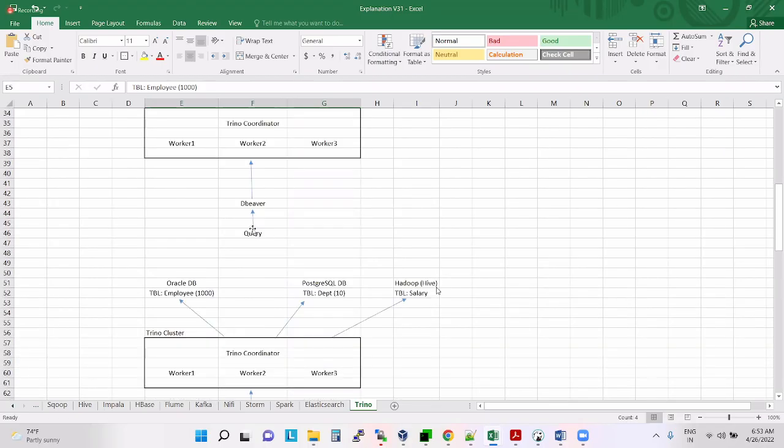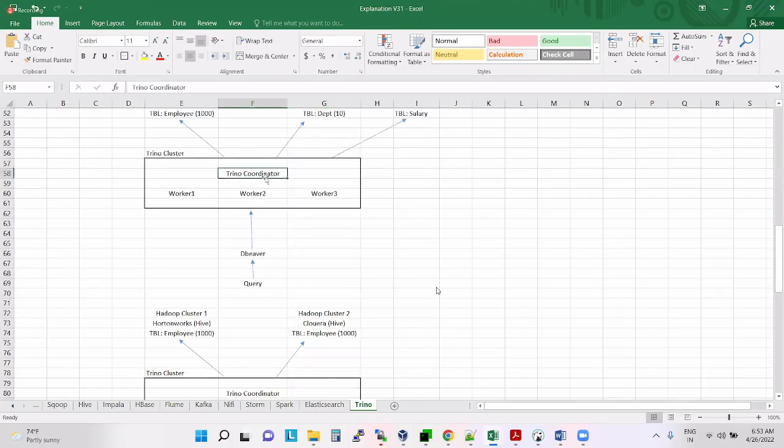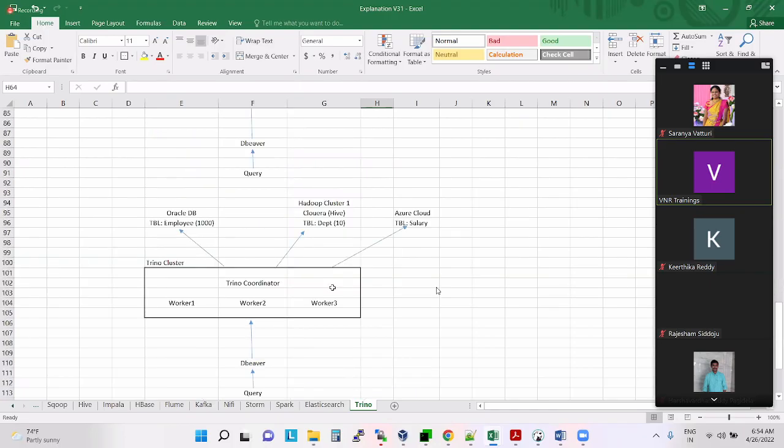When it comes to Trino, you have a cluster concept. The master service is called the Trino coordinator, and the worker services are called workers. Whenever a query is submitted, it is given to the coordinator. The coordinator does the query validation, like the syntax check, and creates the best execution plan. It divides the query into stages, the stages are split into tasks, and these tasks are given to the workers.